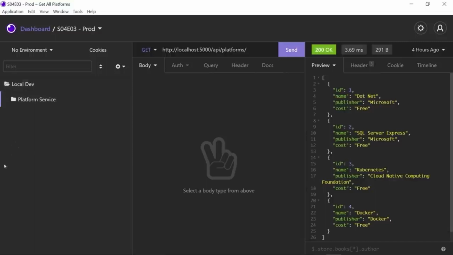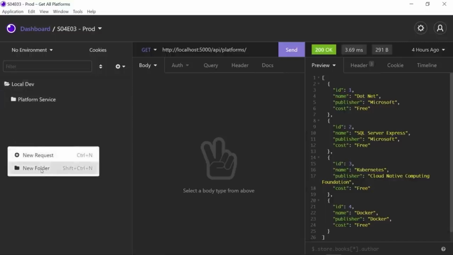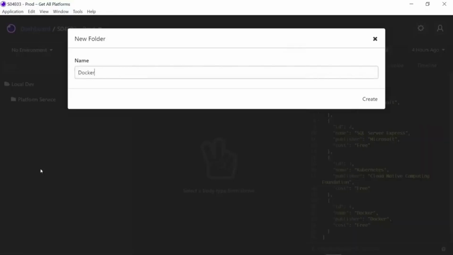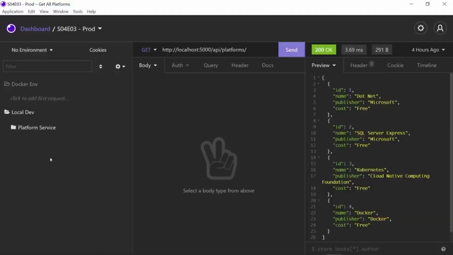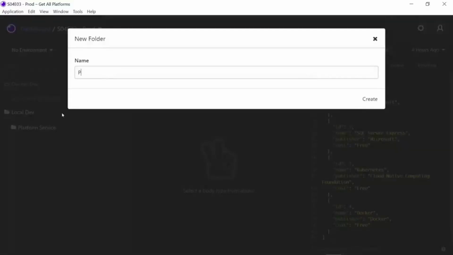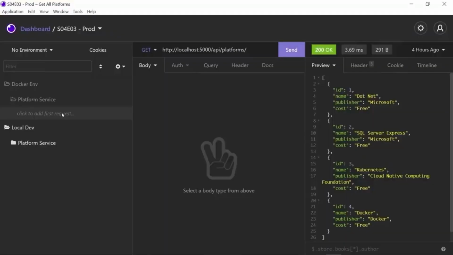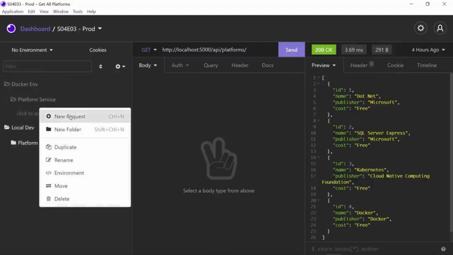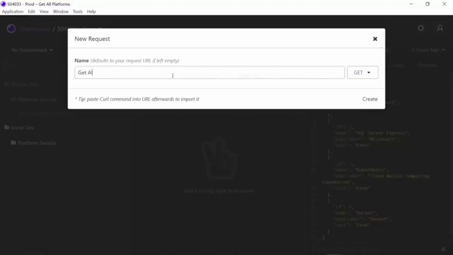I am going to create another top level folder. Although it's technically our local environment, I'm going to call it our Docker environment. And I'm going to create another folder in here. We're probably not going to make too much use of this, but we'll keep it segregated because we might flip back and forward between them: platform service. And then I'm going to create a new request. I'm just going to call it get all platforms. Just a get request.